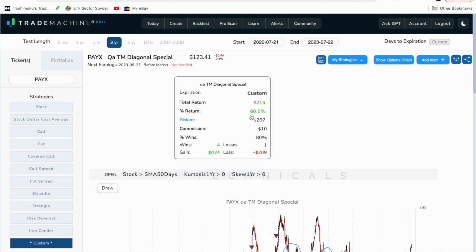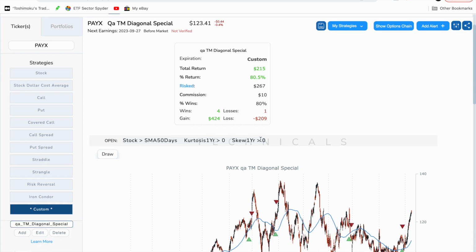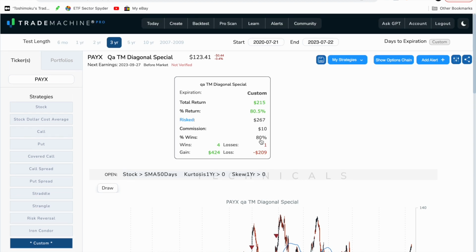So let's check that out. Okay, wow. So yeah, you can see our return jumped up a lot, and we eliminated some of the losers out of that, and we went from a 66% win rate to an 80% win rate. So you can see that there's a lot of power in this analysis, and I'm going to be using it on almost all of my trades I take now.